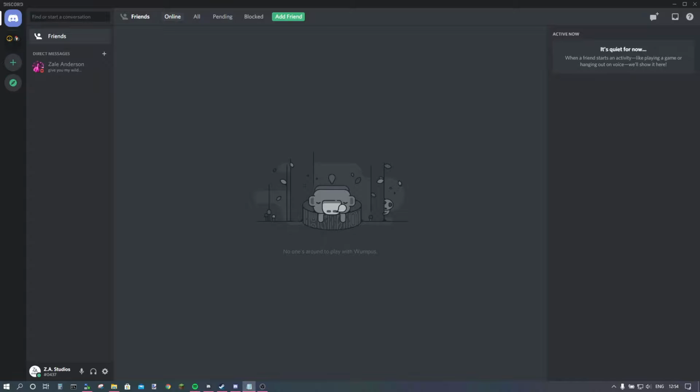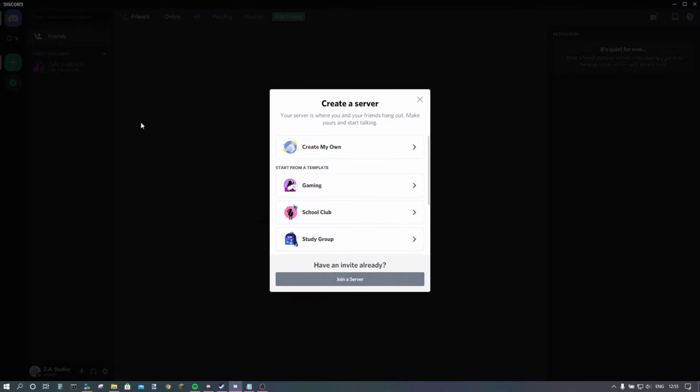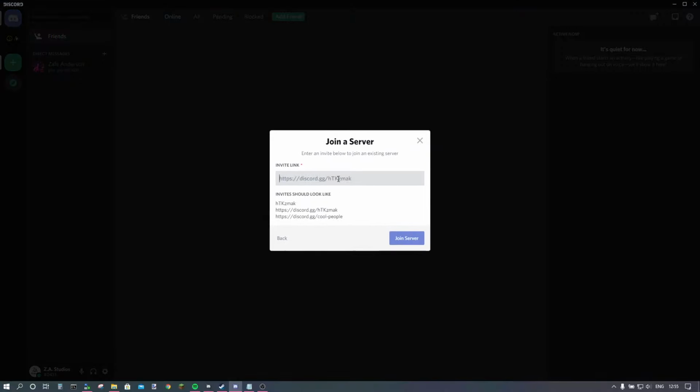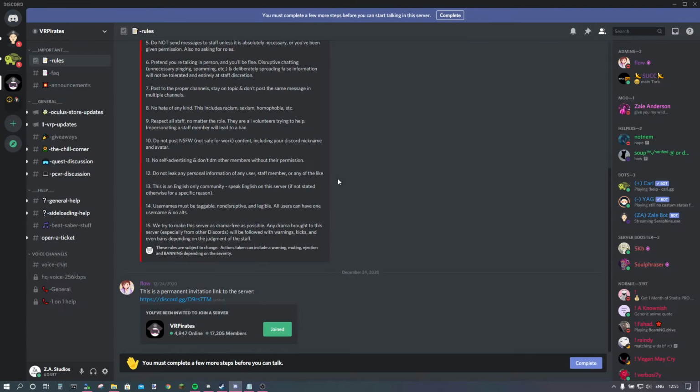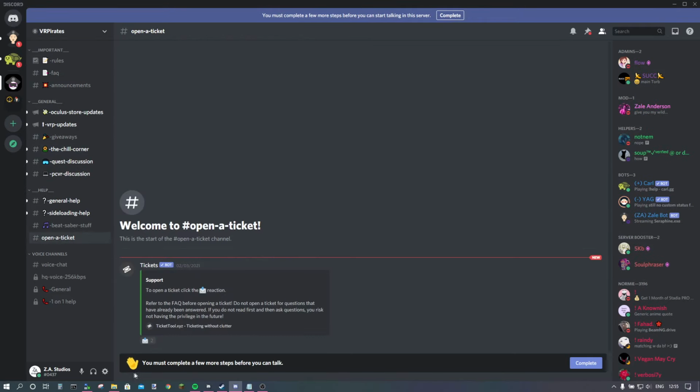Alright, so now that you have both ADB drivers and developer mode done on your Quest, let's get into the TIMESTAMPS Discord. Now, you can find this link in many places. You've probably found it on Reddit by now. So to join the server, you're just going to open your Discord, go to add a server, join a server, which you probably already know how to do, and paste your invite code in there. Now, once you join the server, you will be able to see everything in here, but at the bottom it says you must complete a few more steps before you can talk.